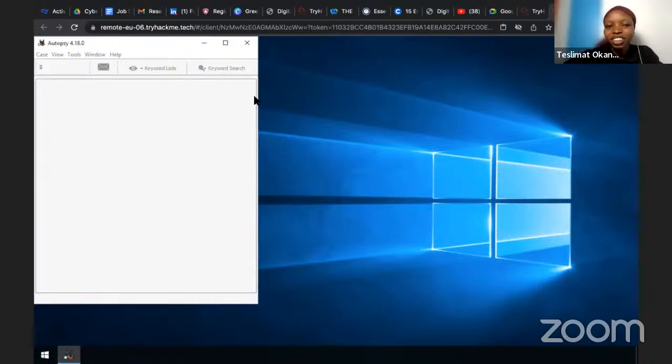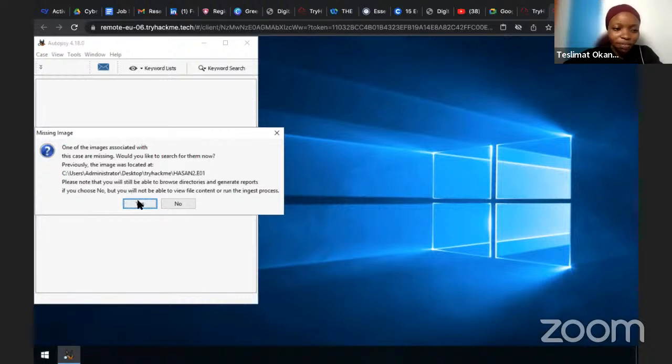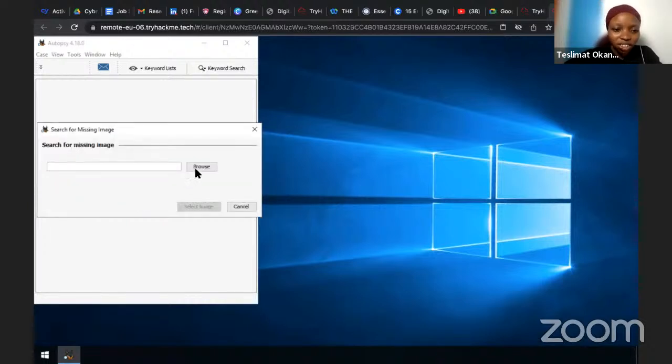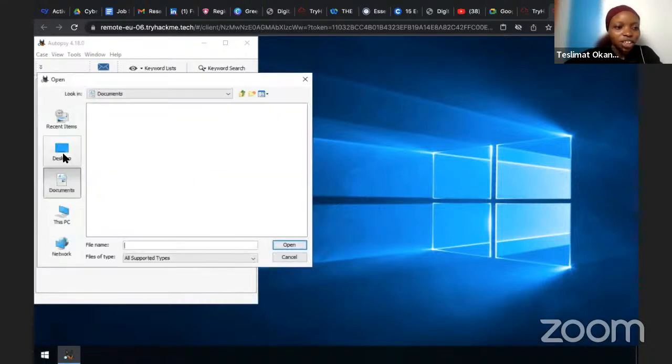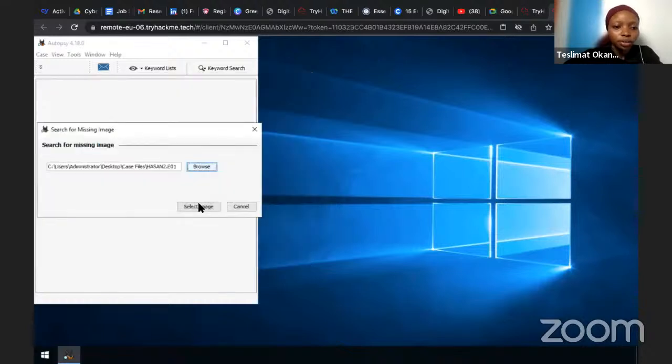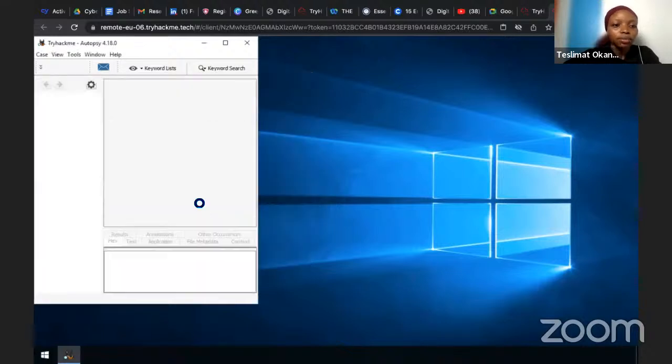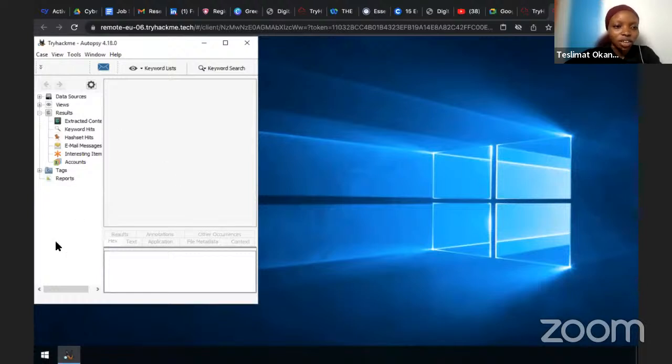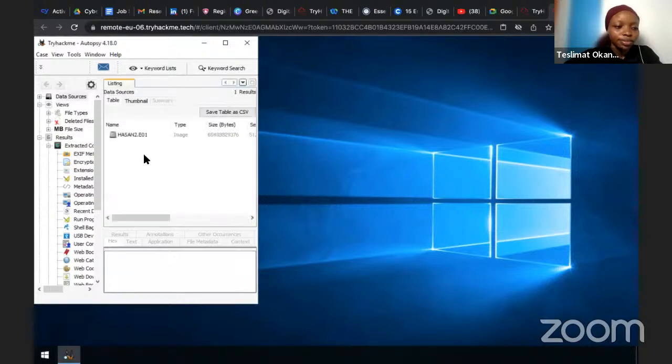Now there are actually a lot of things that we can investigate according to the scenario that Esther took us through. Now I want to pick the case file. Okay, so open, select image. Now you can see it is analyzing our data source. Okay, yes, it is done analyzing.